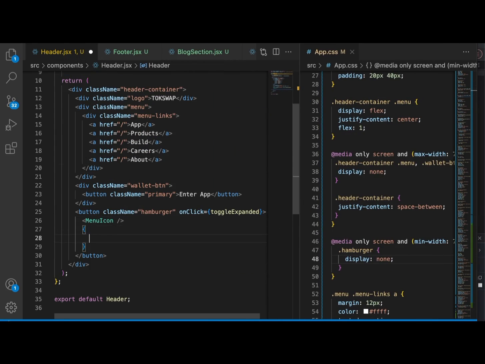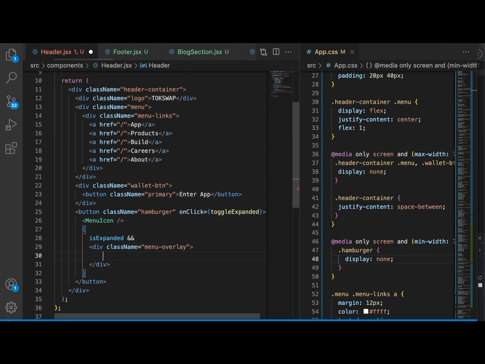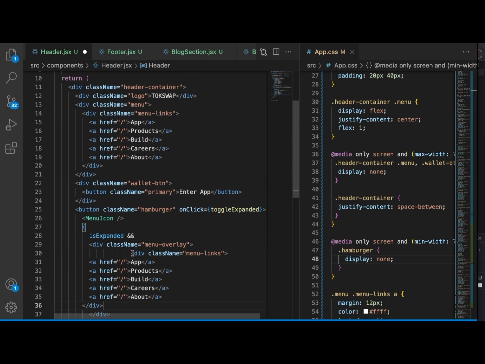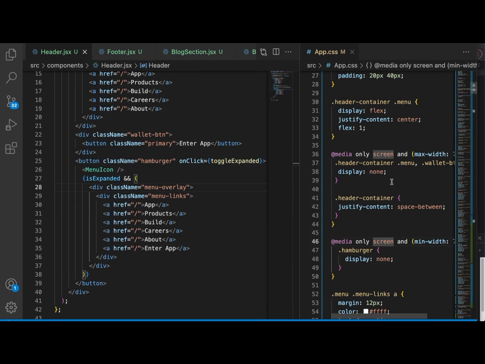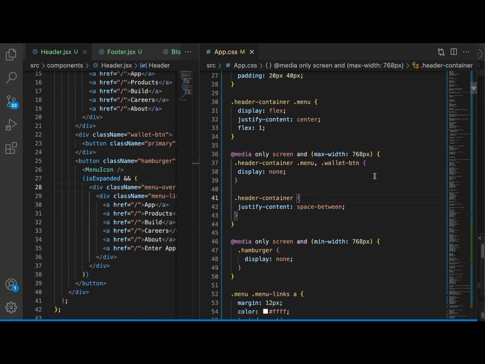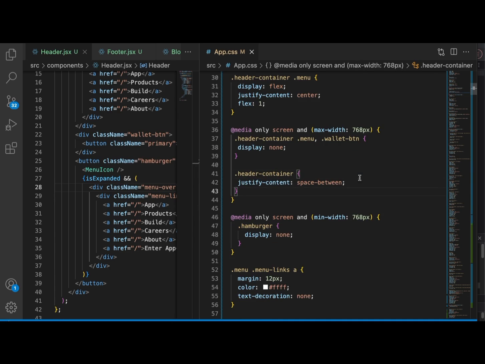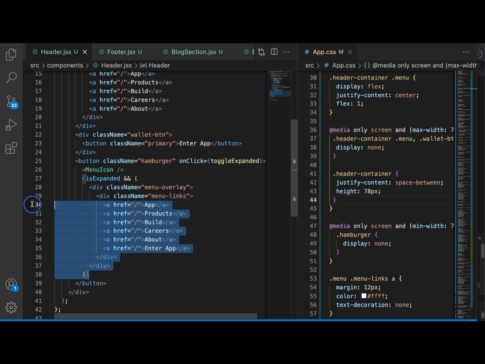Now we want to move on to the overlay, the area that gets displayed when the menu is open on mobile. So if isExpanded is true, then we will display this div, menu overlay, and inside we wrap our menu links that we already had created, and we add this Enter App because on the desktop it's a separate button. And let's save this, let's make sure it works. We set the height and the styling now for the menu overlay.